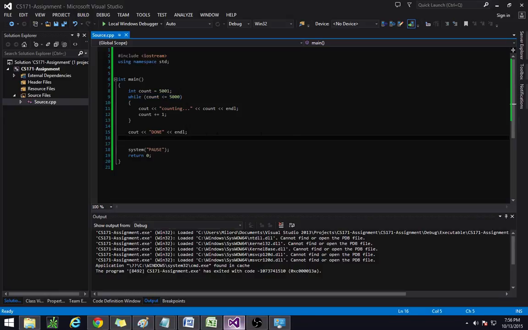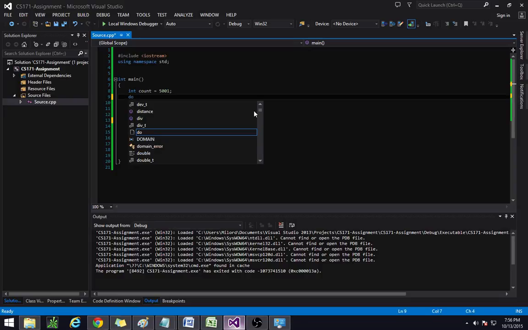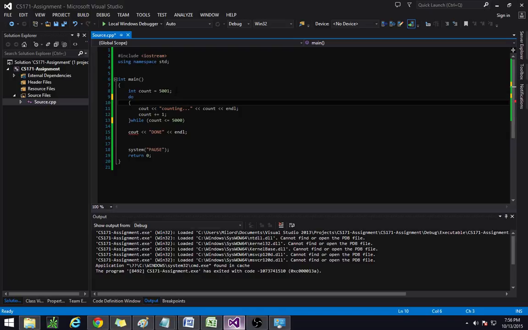Now if we made it a do-while loop, all we need to do is this, where we stick the while on the bottom, and on the top we type in do. So that now becomes a do-while loop. And then at the end you put a little semicolon. So this is a do-while loop.